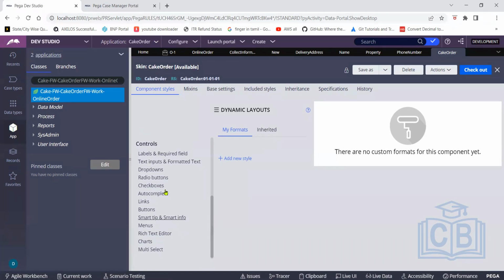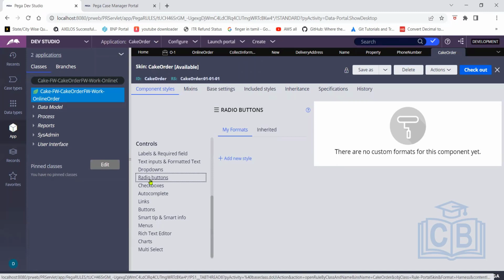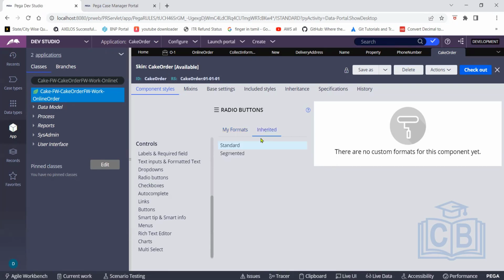Okay, just for our understanding, if you select radio buttons, it went to radio buttons, right? You go to inherited first. You go and check inherited, in the sense what styles Pega has given. Pega has given standard and segmented. Two styles Pega has given. Let's see what style it looks like.